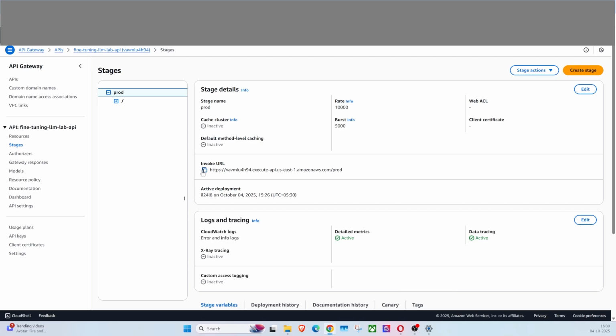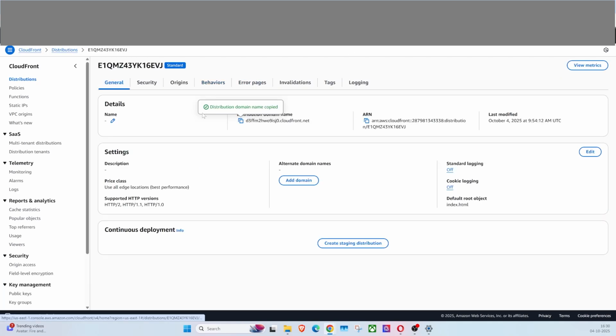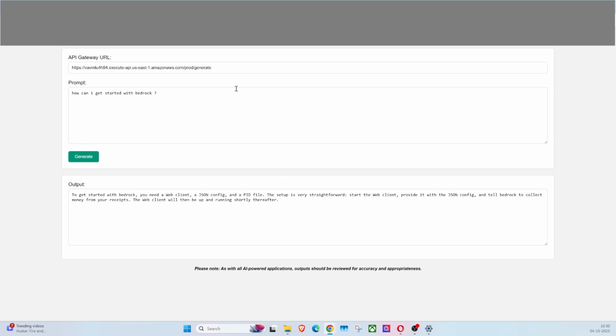So this is our API Gateway. This is our URL which we'll be using to invoke our API Gateway. And this will be our CDN, that is CloudFront. And we can access our URL using this distribution domain name. So this is how it will look.